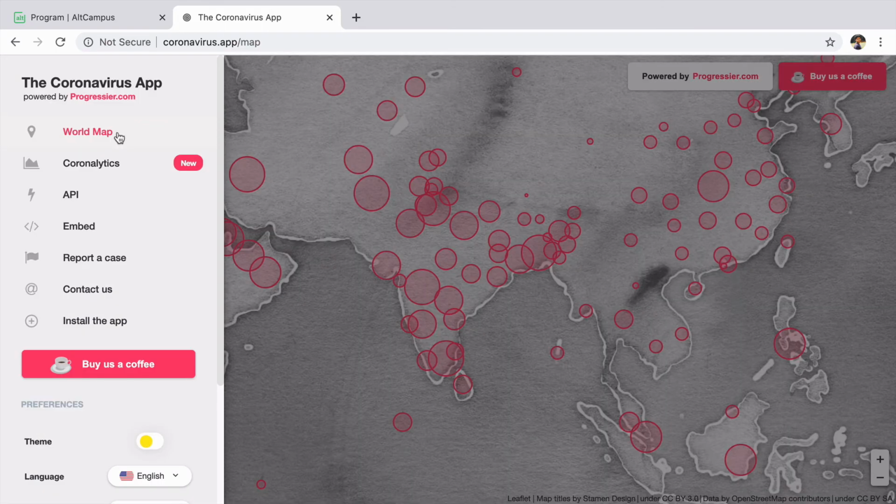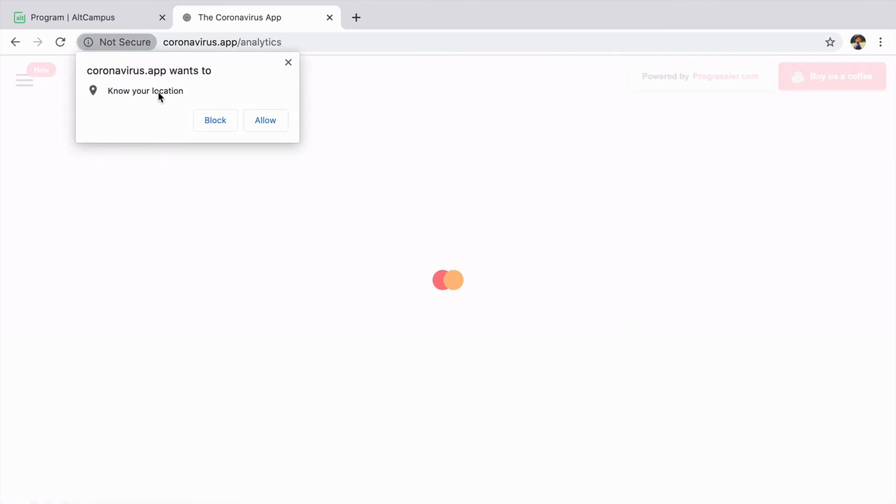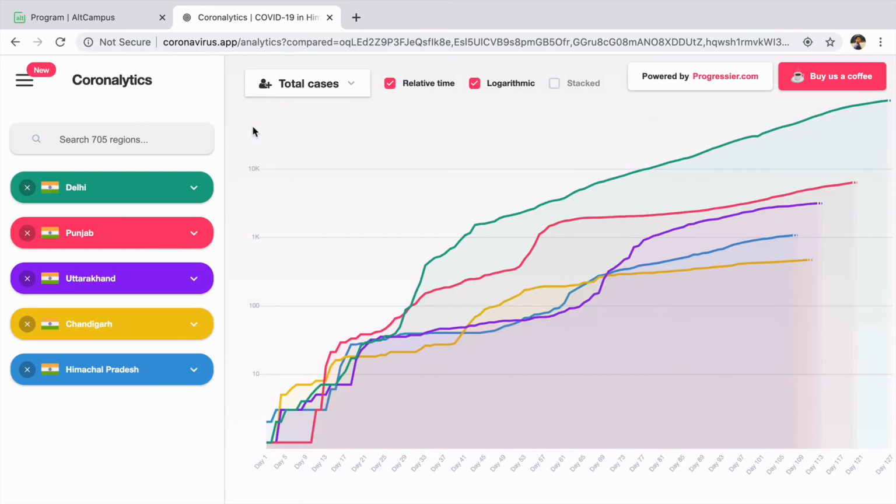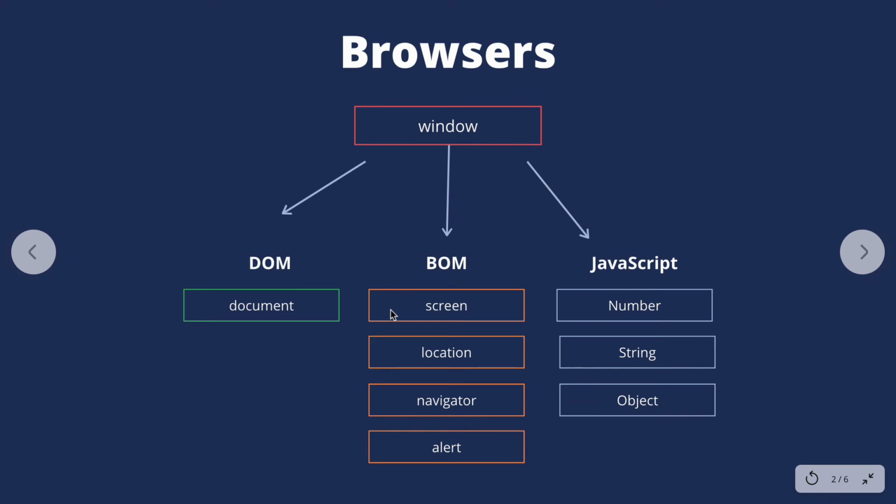Similarly, I'm on this app called coronavirus.app. Now what if I click on Chronalytics? It will ask me for the location. If you allow them, this website will get access to your location, and accordingly it can change the information. So these are some of the platform specific functionalities we need in any platform.